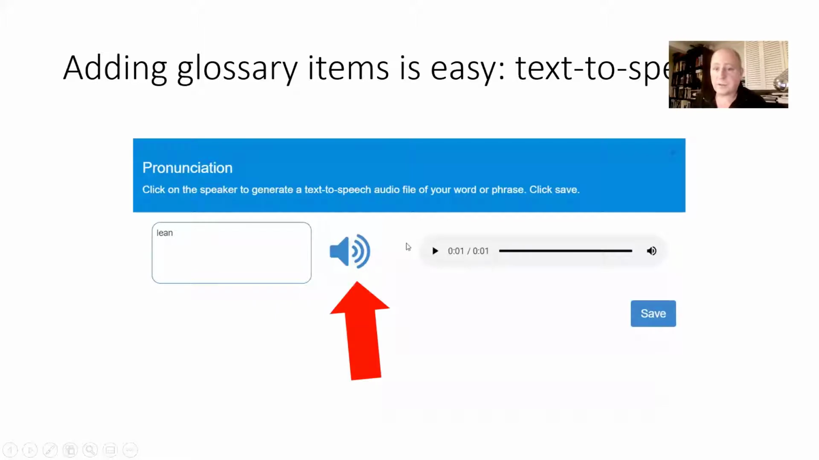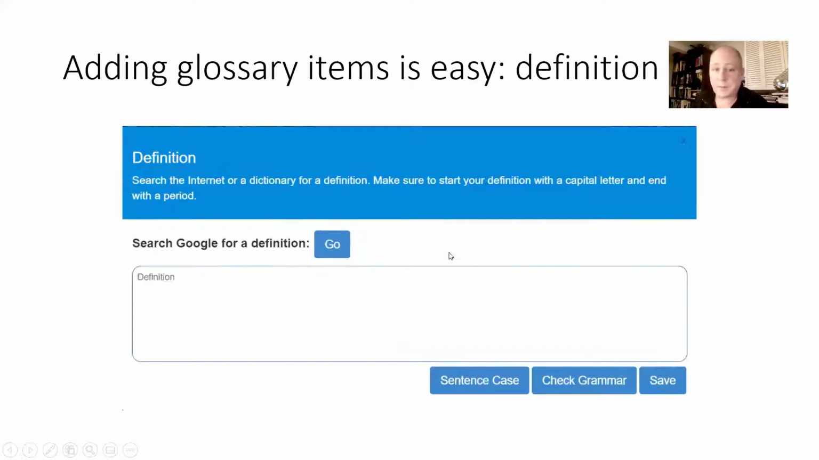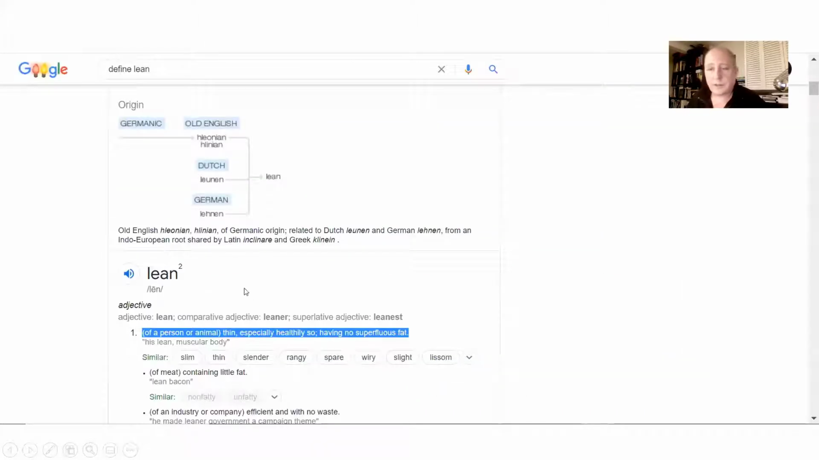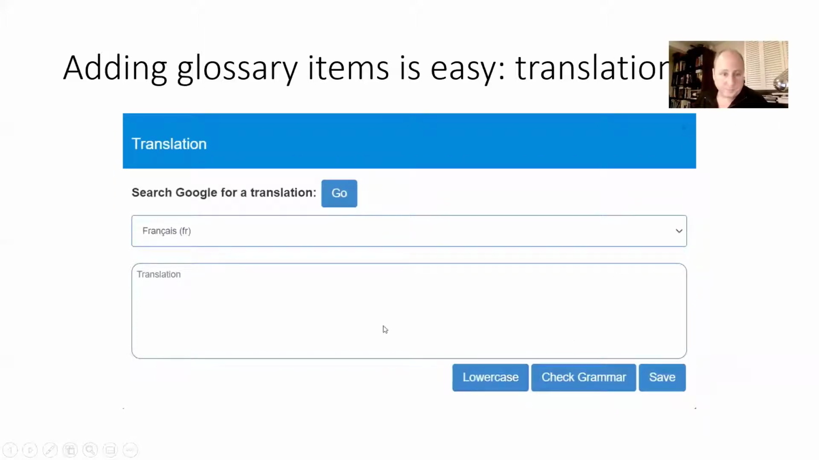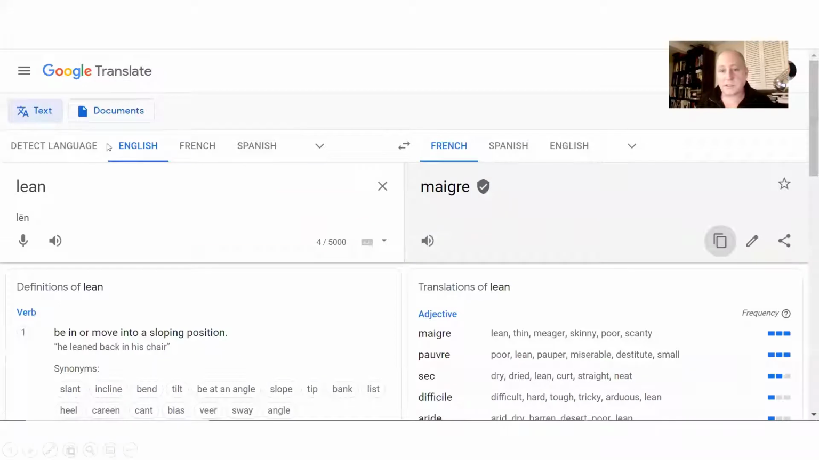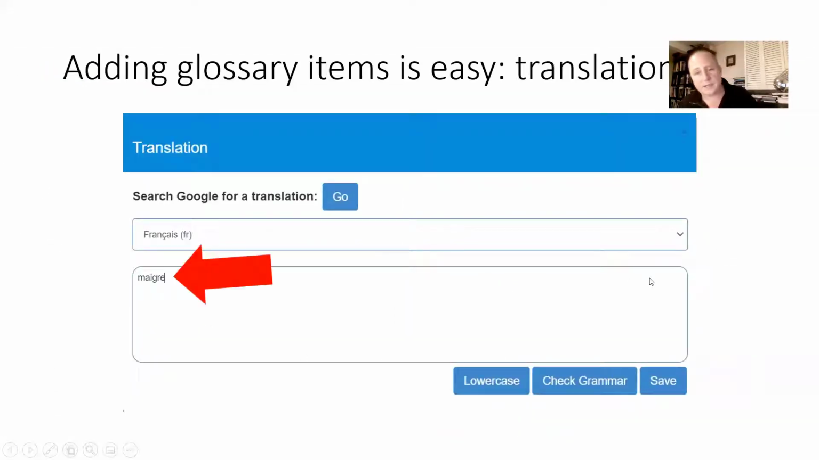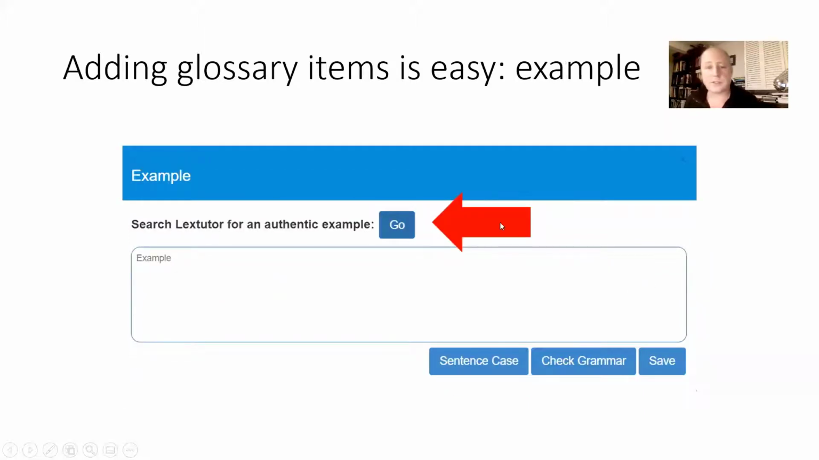You hit the speaker icon, it generates the audio automatically. It gives you a button for Google to search for the definition, shows you the Google definition, you copy and paste it, you put it in, you can switch it to sentence case, check your grammar. Translation, it remembers your choice if you're Francophone or Arabic speaking, and then click go and it finds the translation for you, and there's a copy button here. Put it in. It's so fast. You can generate very detailed glossaries very quickly.